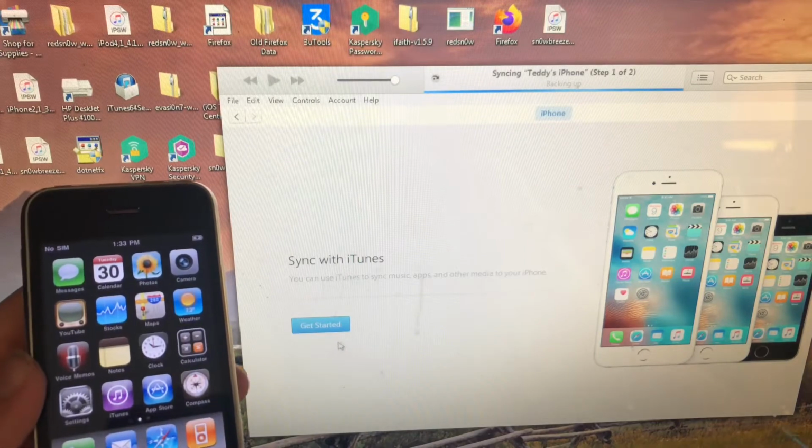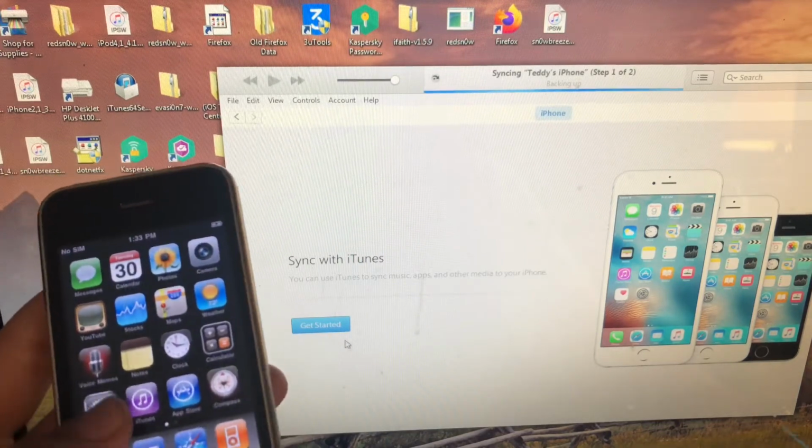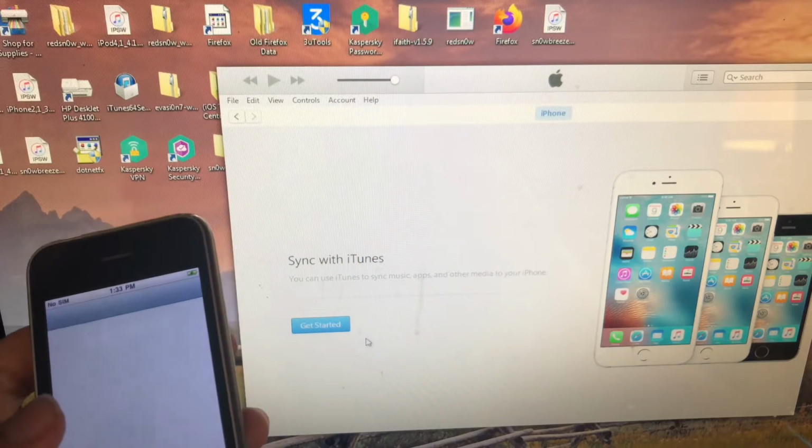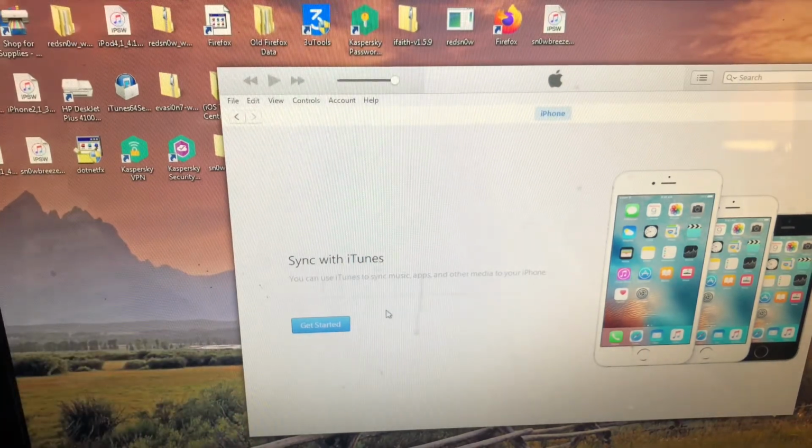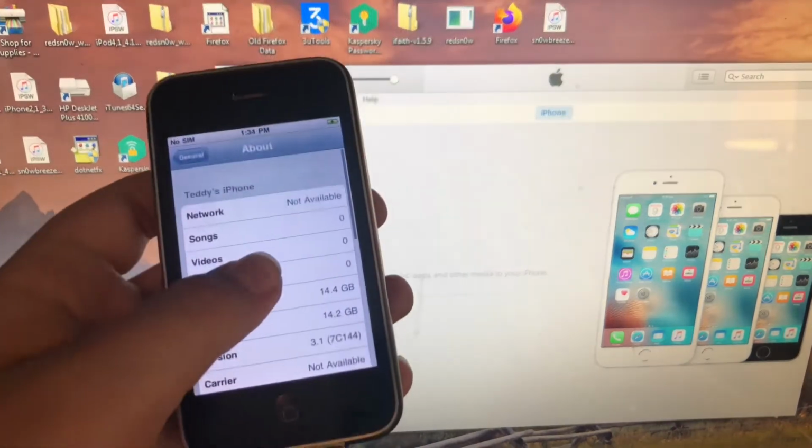So now you can go ahead and just go. So now, as you can tell, if I hop into settings, go into general, and about, my 3GS is now running iOS 3.1.